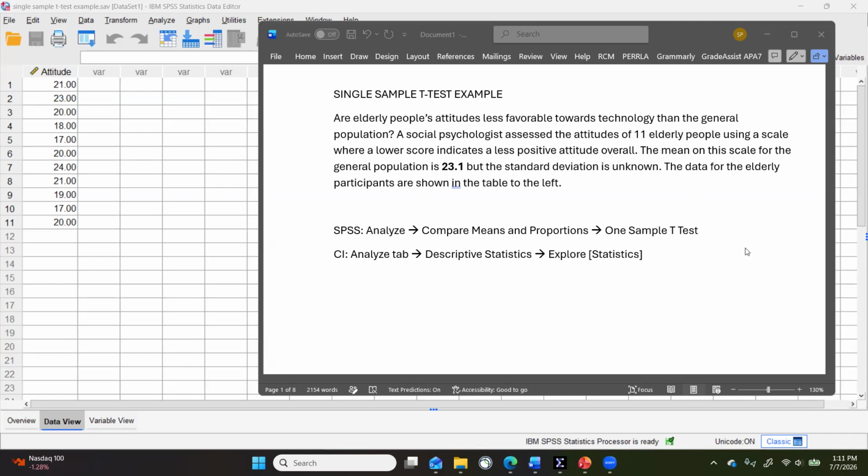So up on my screen, I have an example scenario. It says, are elderly people's attitudes less favorable towards technology than the general population? A social psychologist assessed the attitudes of 11 elderly people using a scale where a lower score indicates a less positive attitude overall. The mean on the scale for the general population is 23.1, but the standard deviation is unknown. The data for the elderly participants are shown in the table.